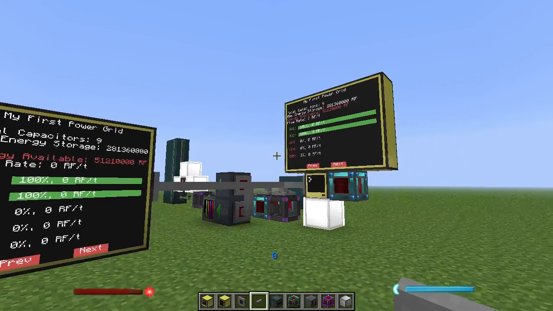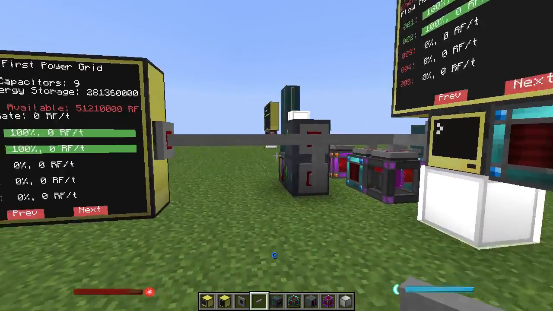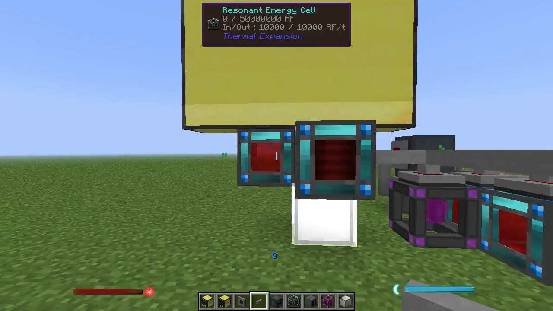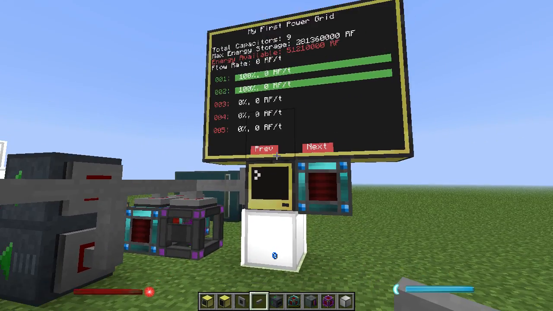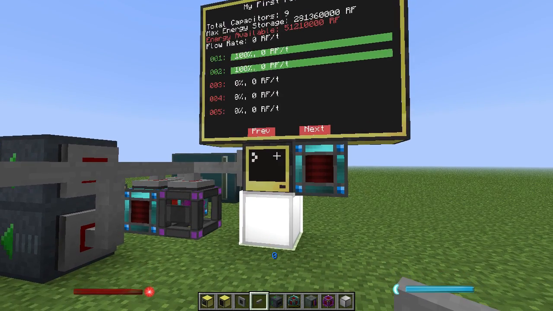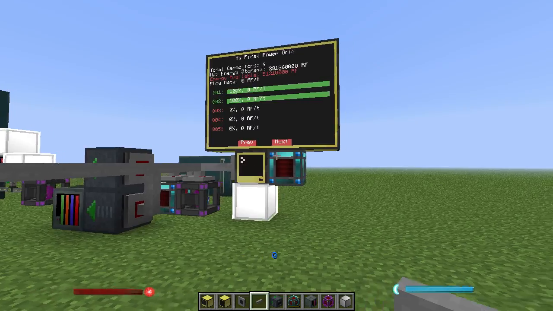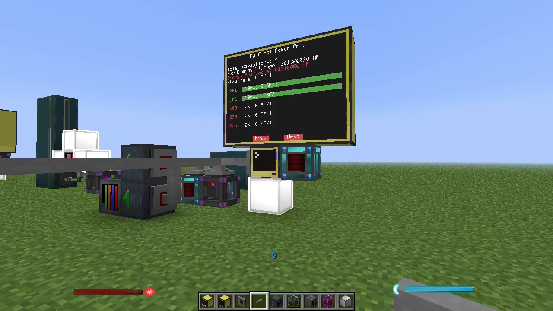Okay, so I think I've covered the basics of RFCC. At the very least, you can connect all your storage devices and have them monitored by this thing. But of course, we won't stop there. We want to do some automation with this. And for some automation, I'll have to build a similar setup. So I'll be back.